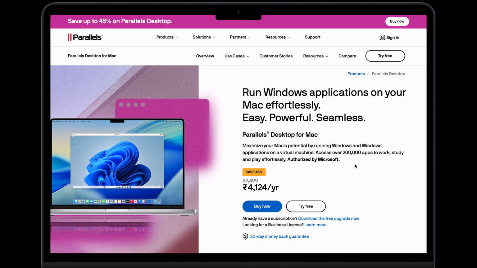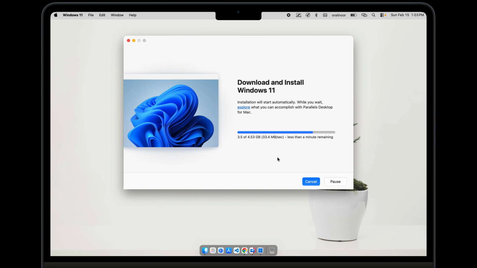Parallels is officially authorized by Microsoft to run Windows 11 on Apple Silicon Macs. This isn't a workaround or an unofficial hack. It downloads the correct Windows 11 ARM version directly from Microsoft and configures everything automatically. So you're running a supported and stable setup.